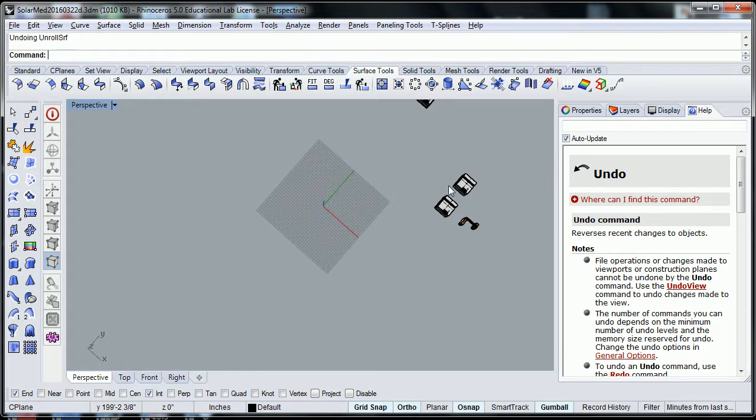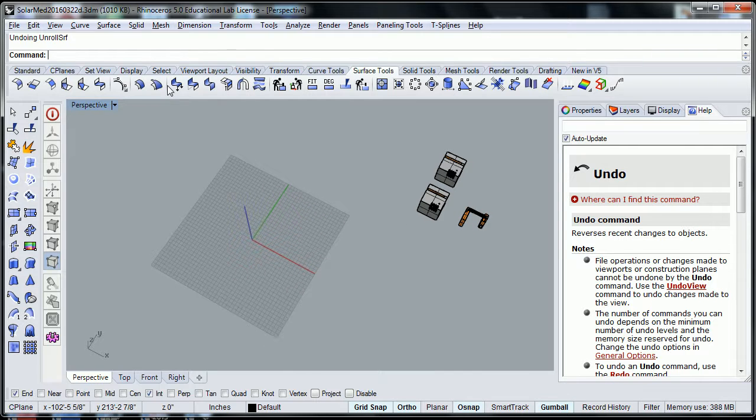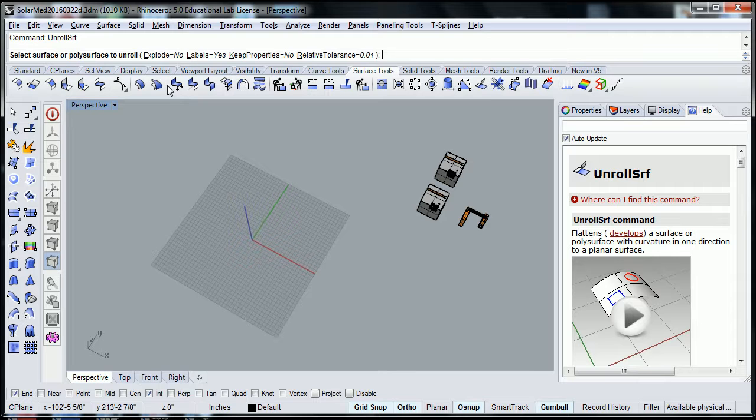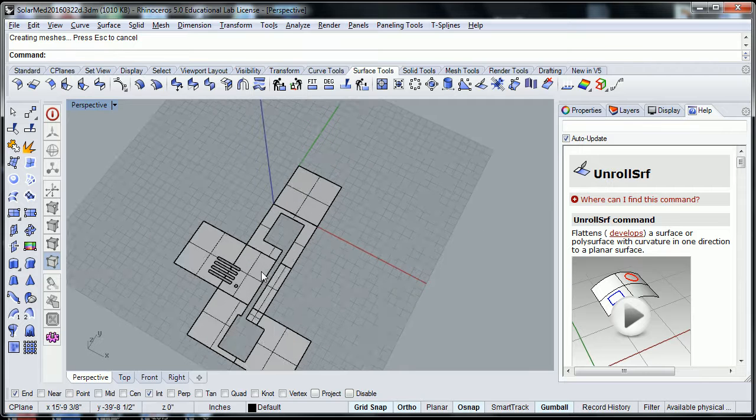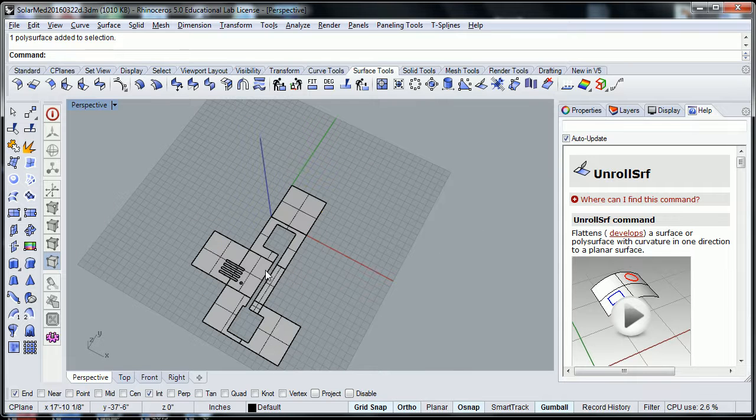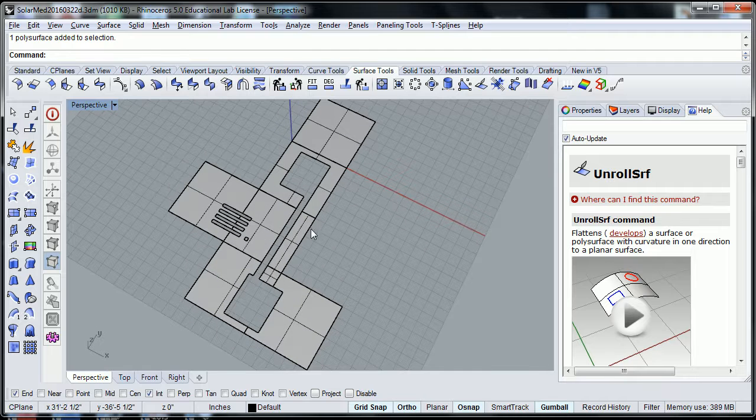Okay, so Control Z. This time I am going to unroll this thing without the label. So unroll, and this time explode, no, label, no, key properties, no, and then relative tolerance, keep it as that. So now when I select the object and enter, no labels are there. It's all an unfolded piece. So this way, if this was a piece of paper, you should be able to cut it out and turn it back into a box.